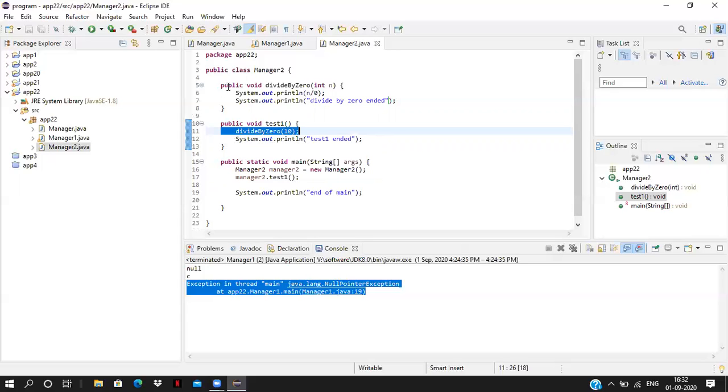Then the cursor will go to the divide by 0 method execution. System.out.println of n by 0. Here n equal to 10. 10 by 0 is an abnormal condition. Due to this abnormal condition, it will stop executing the remaining portion of divide by 0. It will create one exception object. For every abnormal statement, there is one exception which is created in Java. So this abnormal condition's exception object is ArithmeticException. Now the exception object is created by the java command in the divide by 0 method.